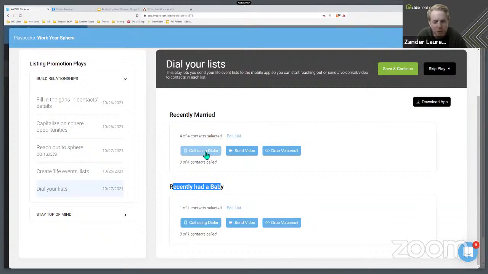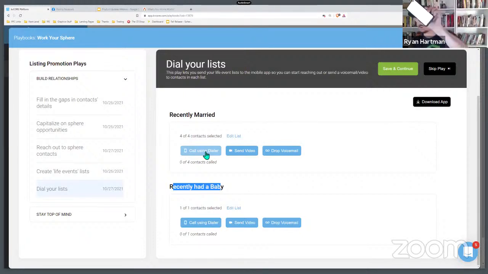And if you don't have the KV Core app, this button will actually be disabled, and the playbook will prompt you to use that download app button in the top right to grab the mobile app for yourself. Yeah, it worked great. It's right here on my phone. Came right away. So cool. So now we're gonna dial.